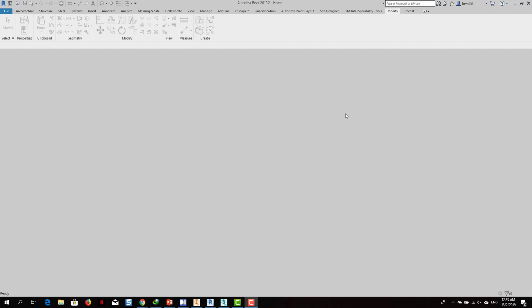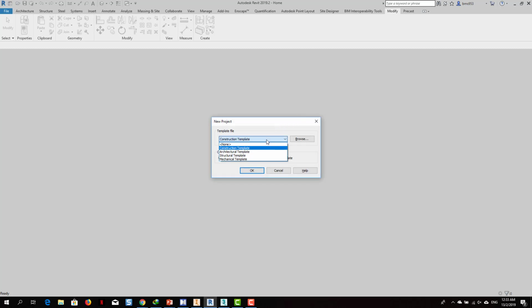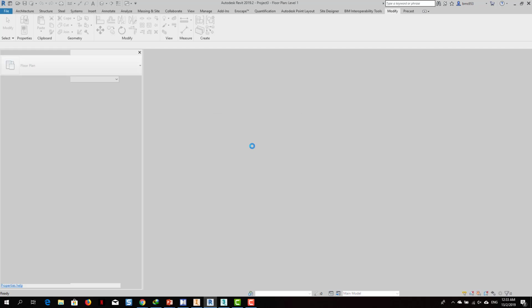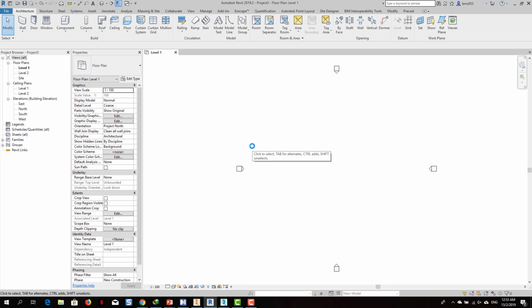Hello everyone. Today I want to talk about one of the common issues within Revit users about grid bubble and level symbol bubble size when they are presenting their views with different scale.